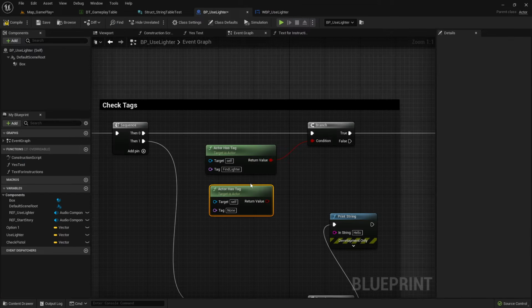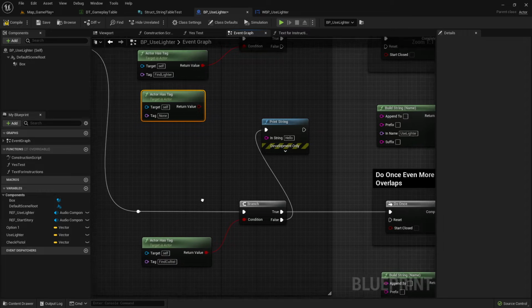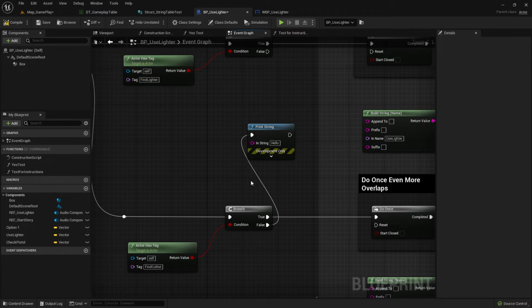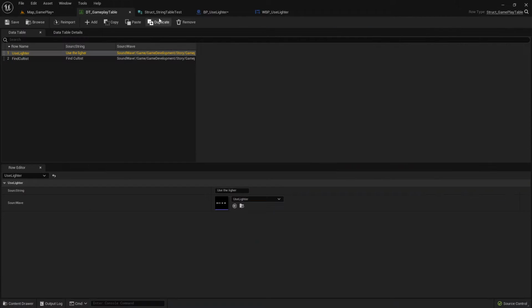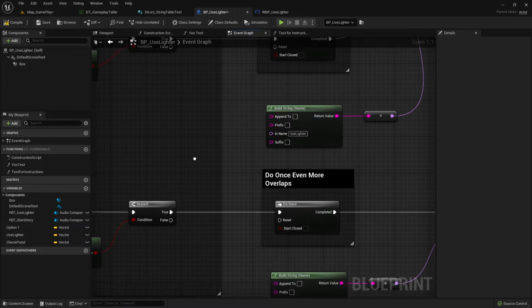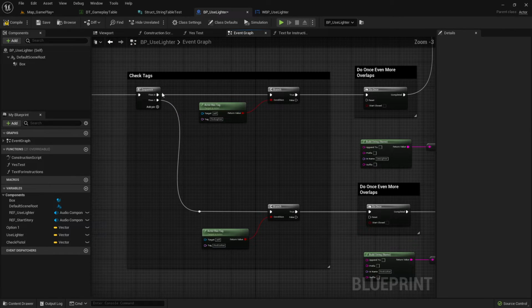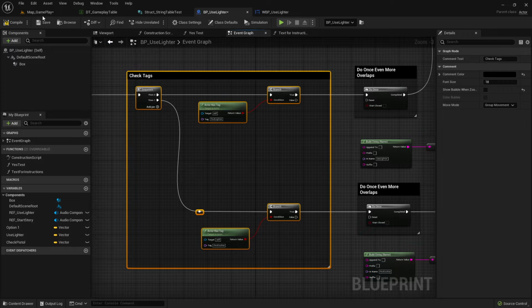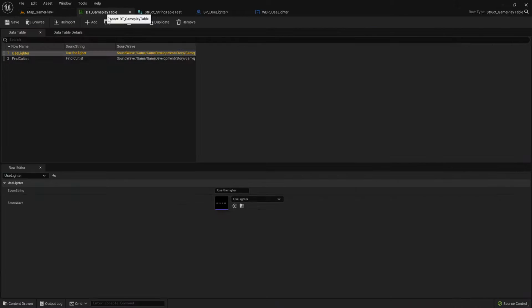Okay, this one is find lighter. So this is not find cultist, it is here. And then if this tag is true, which means this one will be activated here, it will say here, yes, this is true, you can go on. And if this is not true, for example, it was find lighter, it will say here false. Okay, we get this. And then let's continue. So this whole system here just checks the tags when you have to select something.